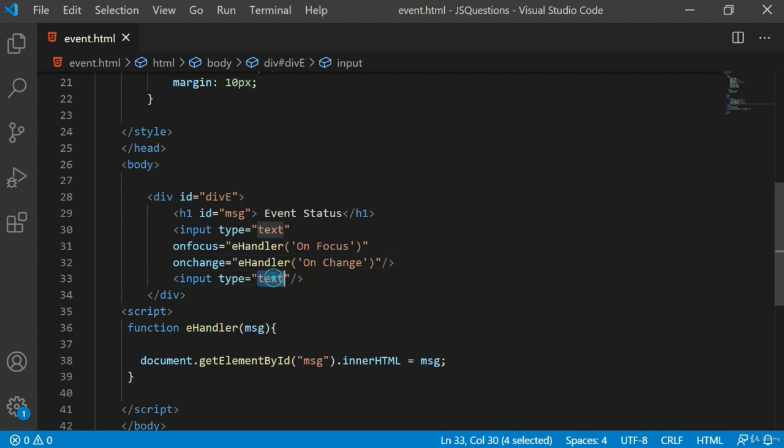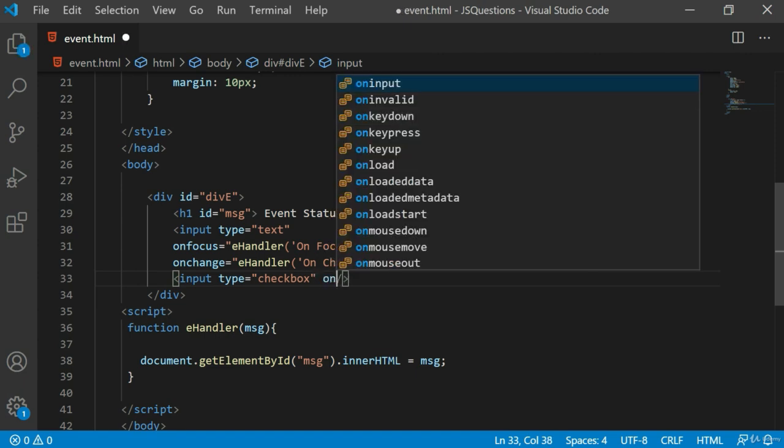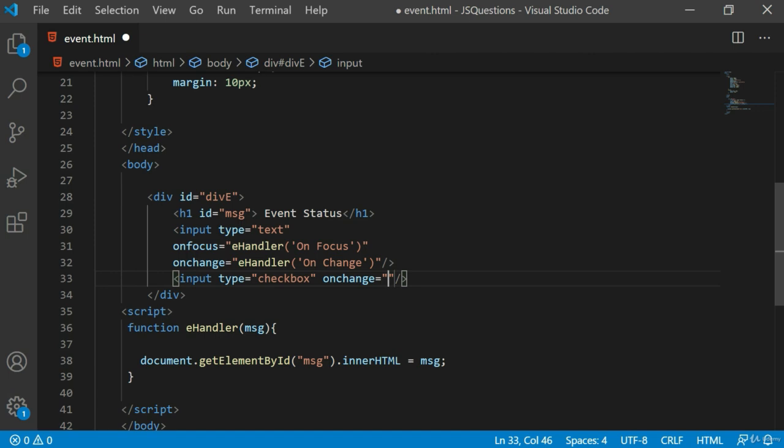Let me add a checkbox here. Instead of this text box, I'll just say checkbox. Now what I want is I'm going to call the onChange on the checkbox also, and here again I'm going to call the eHandler. Now I want to pass the value of the checkbox, that is whether the checkbox is checked or not. How can I do that? If you want to get the status of the checkbox, that is whether it is checked or not, you can get that by using a checked property. So what will I do? I will say this.